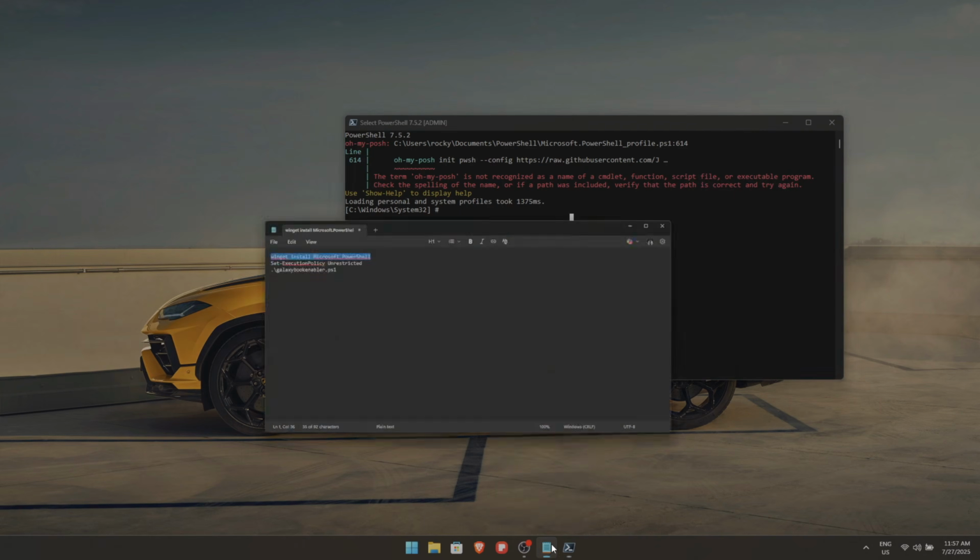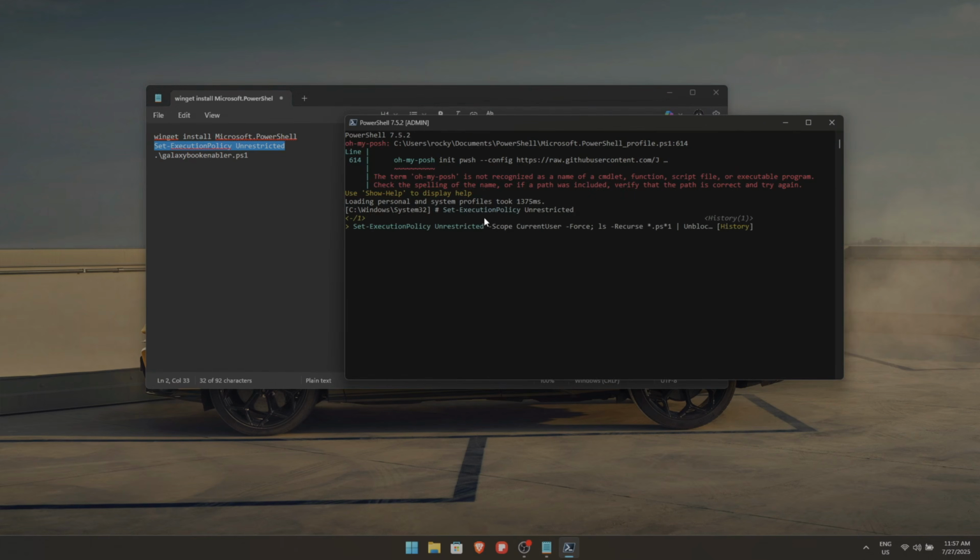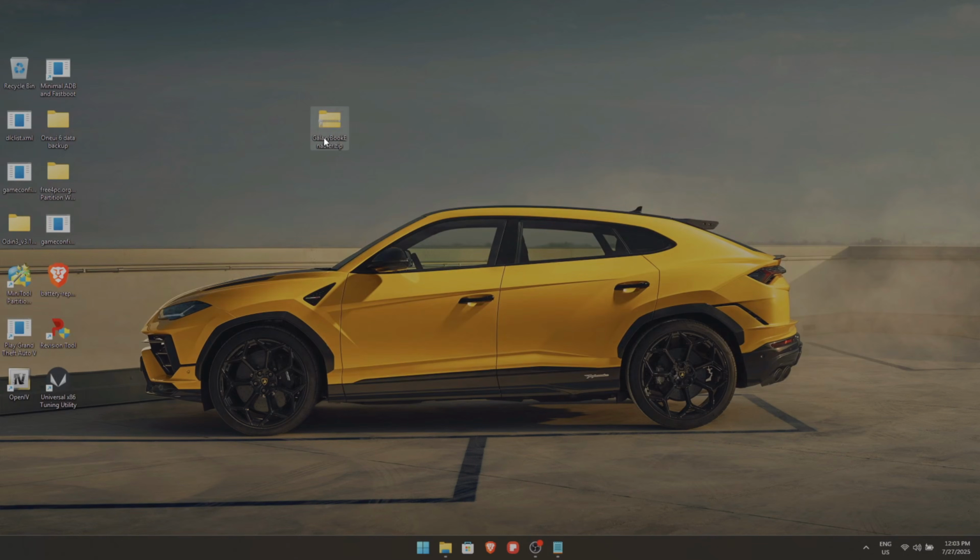Once PowerShell is done, you need to set the execution policy to unrestricted. If you don't do so, you'll get an error stating that you don't have the permission to run the commands we are going to use further on.